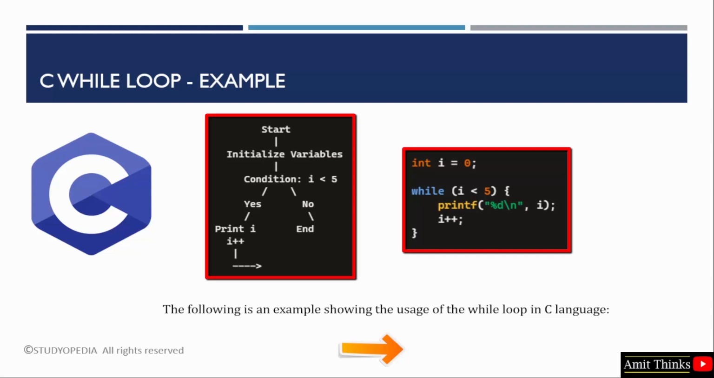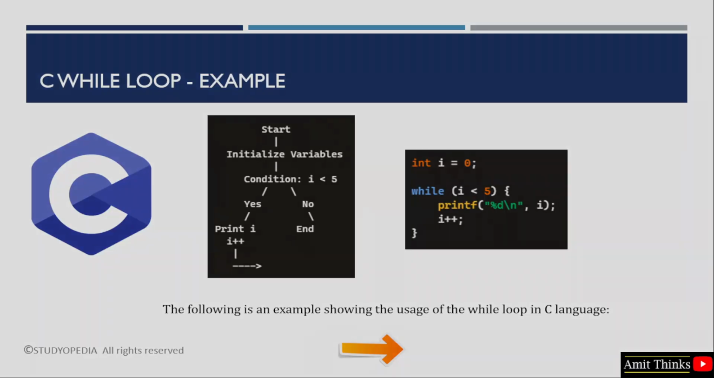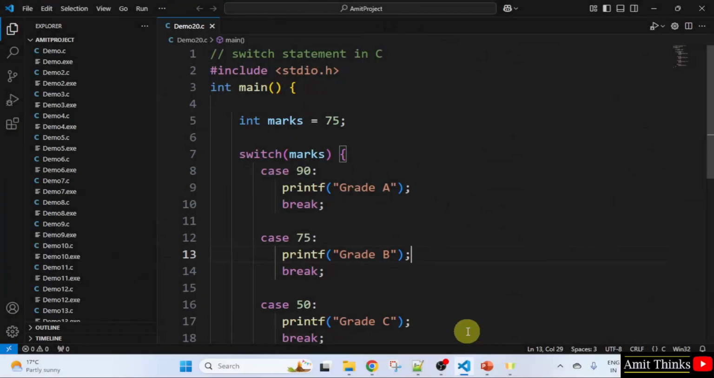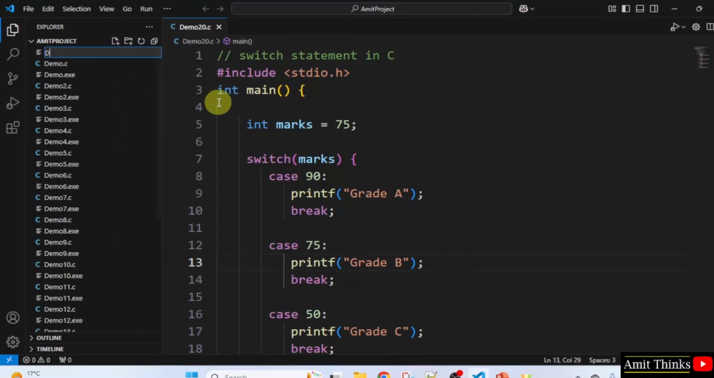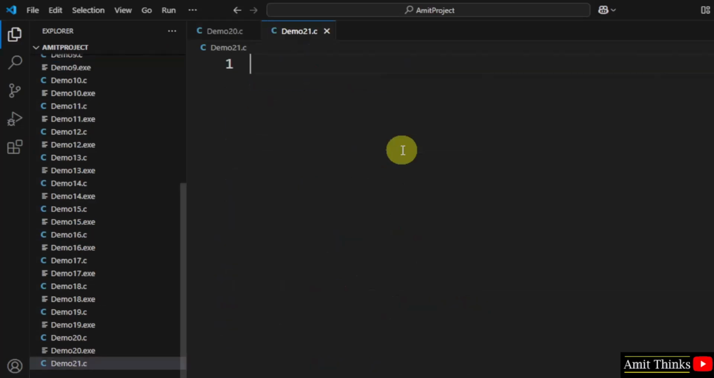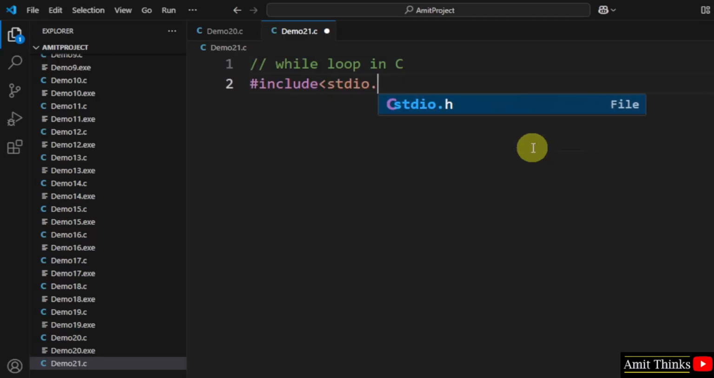Now let us see an example on VS Code to understand it. Here is VS Code. We created the Amit project and added all our codes. Let us create a new file. Right click, new file, demo21.c. I'll add a comment as well as the header file and the main function. While loop in C. Okay, now let us run our code.